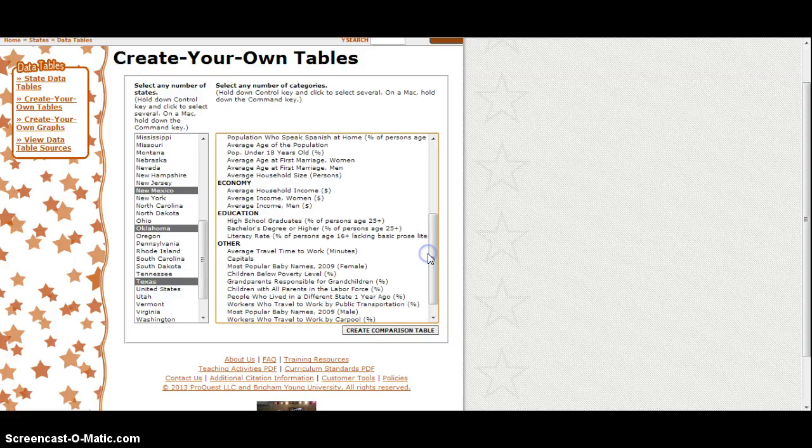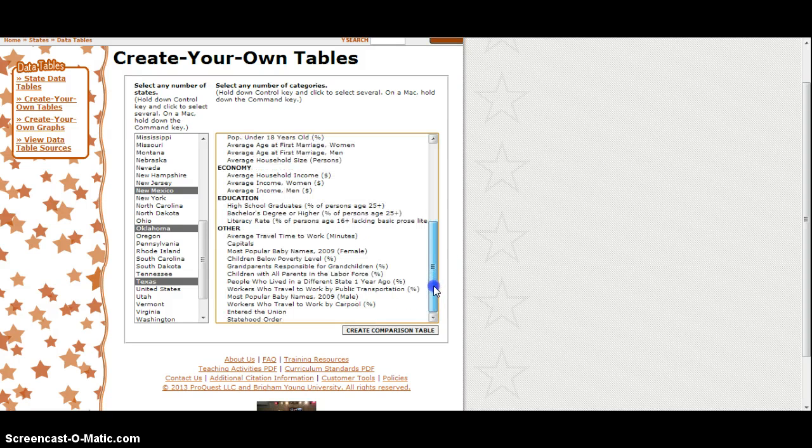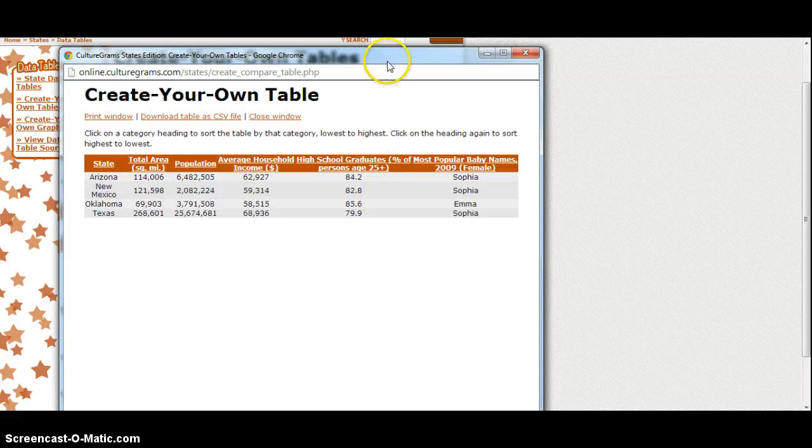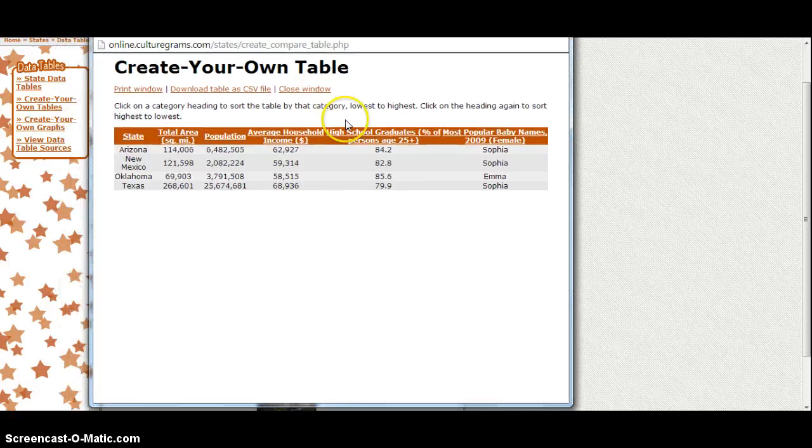I can also find information on the economy, the education, and just some other, what you might call fun facts. So I'm just going to pick the average household income and how many people graduate high school. And let's just say the most popular baby names for girls, I guess. And I'm going to create a comparison table. As I click this, a new window will pop up, and it gives me all 4 of my states and the specifics for each of those areas I picked.